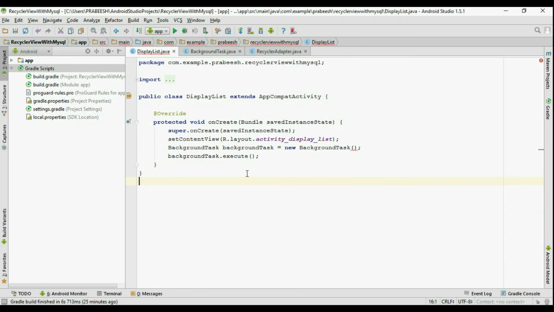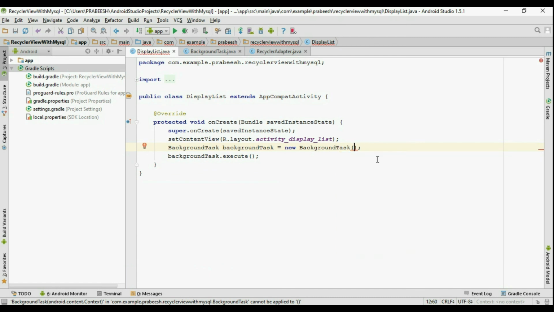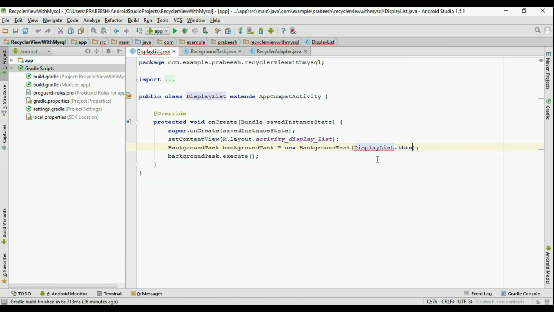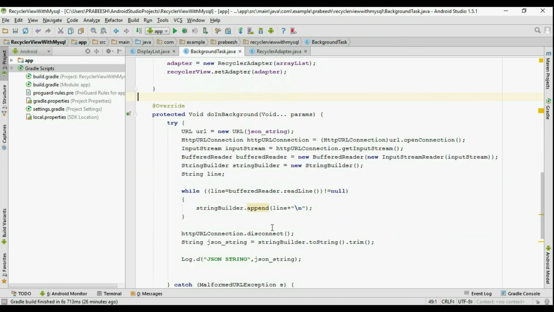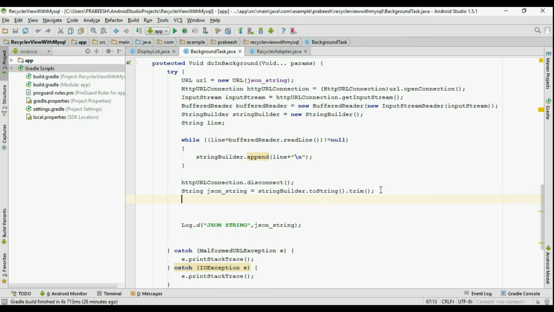Okay, now go to display list.java. Here you need to pass two arguments. You need to pass one argument is at context. So display list dot this, pass the context. Okay. Go back to background task.java. Now we need to decode the JSON data and display it on a recycler view. So now we are going to decode the JSON string. For that, here create some JSON object.